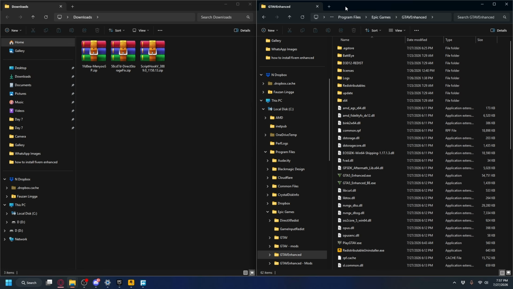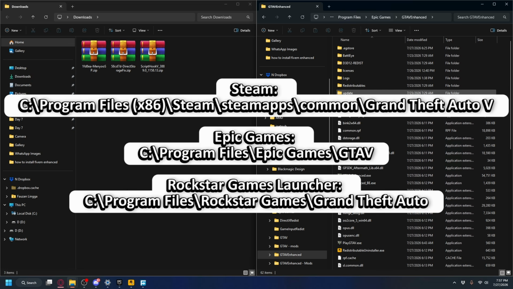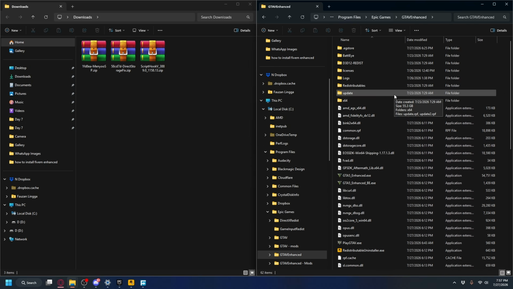Now to start installing, you'll also need your GTA 5 Enhanced directory. If you don't know where, you can go to these paths on the screen, which is the default location of GTA 5 Enhanced. So if you installed your game in the default location, you'll find it there. But if you still cannot find it, you can locate it through your launcher.